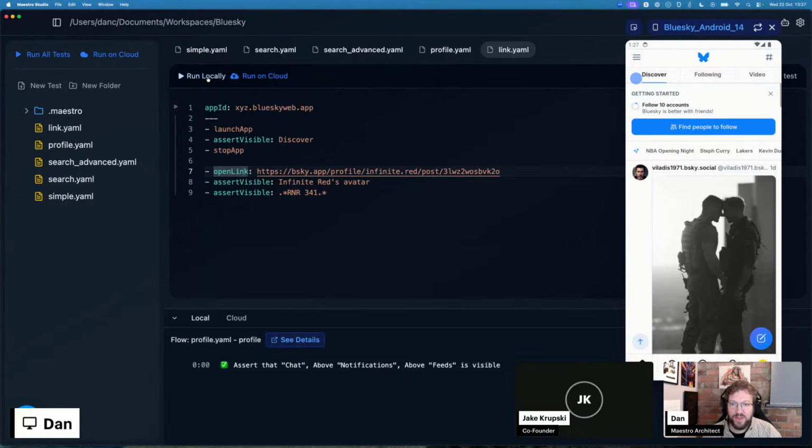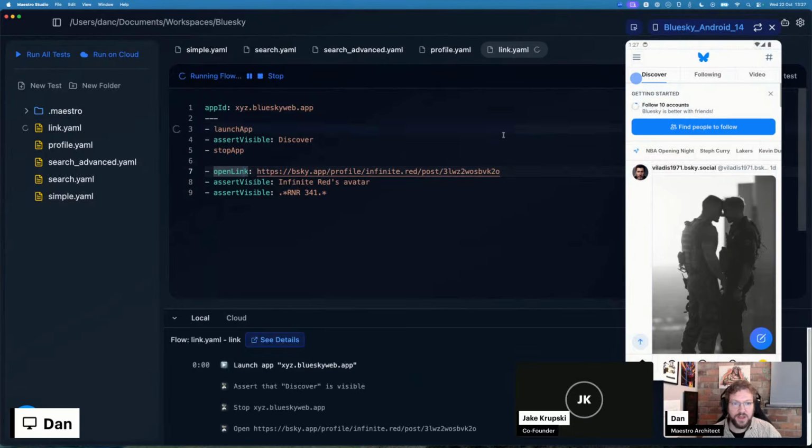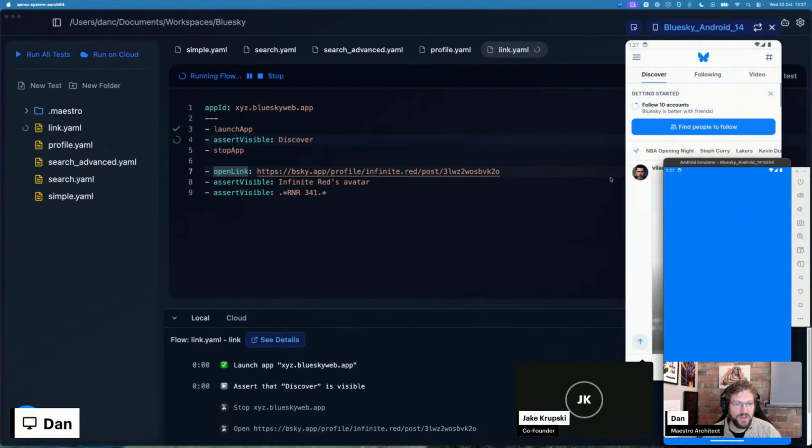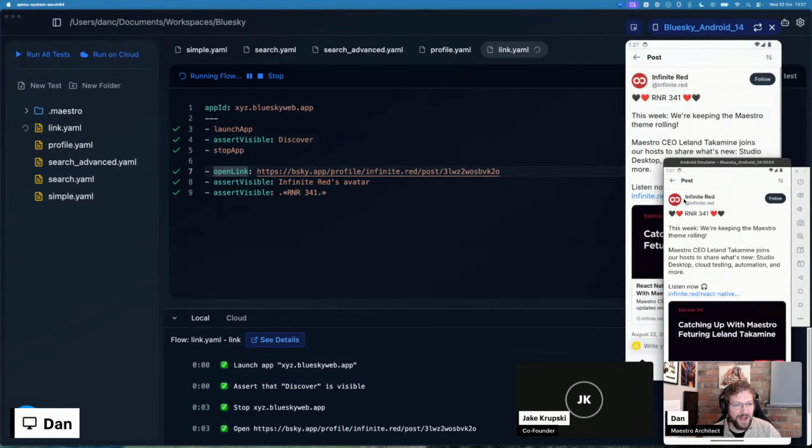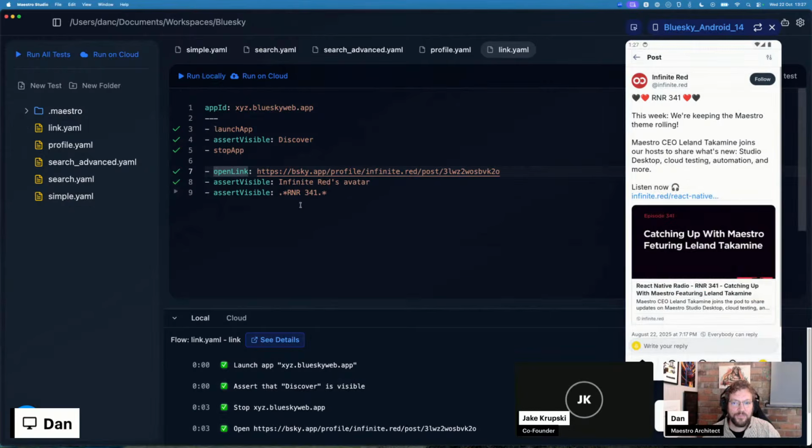And so if I run that from beginning to end, I'm going to show this one because it's going to be pretty quick. I'm going to open it. I'm going to see Discover, and then I'm going to run the link, and then we're in. We're done. And so we have tested both the app's ability to receive deep links and to take you to the right place, or universal links. Sorry.